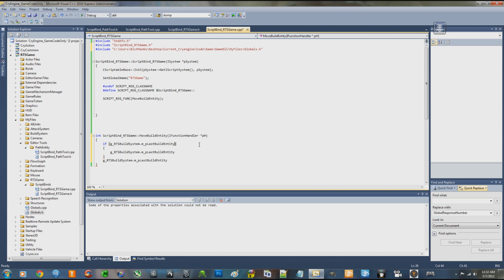So if MP last build entity, since it's a pointer, we can compare it against a 0. A null pointer means a pointer that doesn't have anything in it. So before we use it, we want to make sure it exists first. So if MP last build entity does not equal NULL, and this is a define that's already existing, it means 0. So you could just type 0 here if you want. Same thing. But I like to use null with pointers.